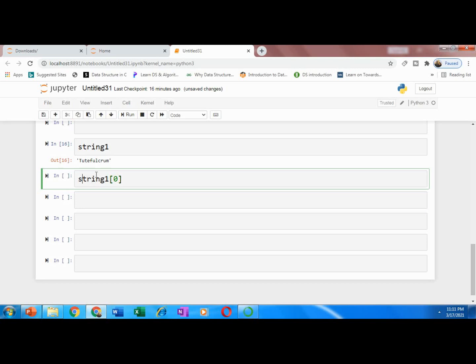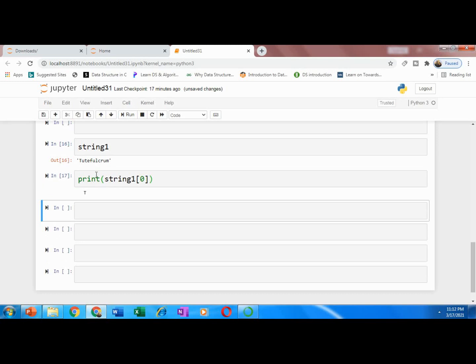Let me put this within the print statement so that it gets displayed. So you could see the output here. It is giving me the first character of my string, that is T.